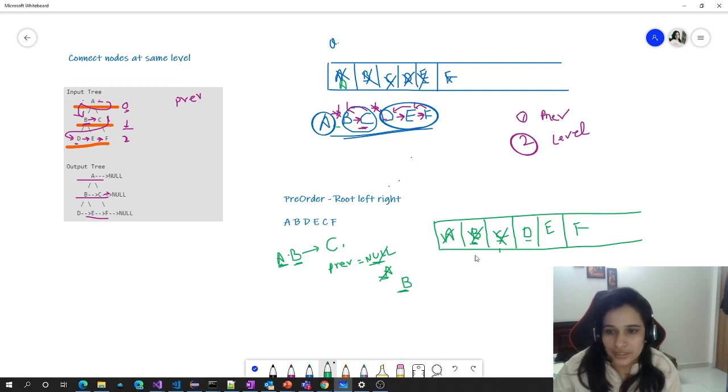Now I'll move to the next, which is D. D doesn't have any left or right child. Sorry, when I process C, my previous pointer will become C. Now D doesn't have any left and right child, so nothing should be pushed into the queue. But now I'll check whether C's right pointer should be updated to D or not. No, because C is at level 1 and D is at level 2, so there should not be any connection. But my previous pointer will be updated to my last processed node, which is D.